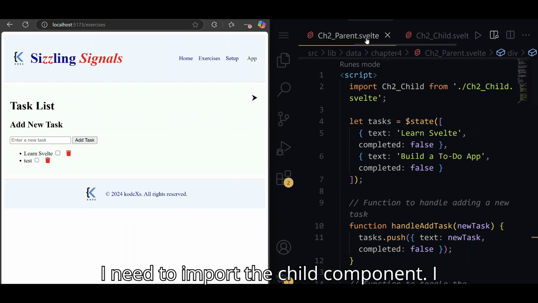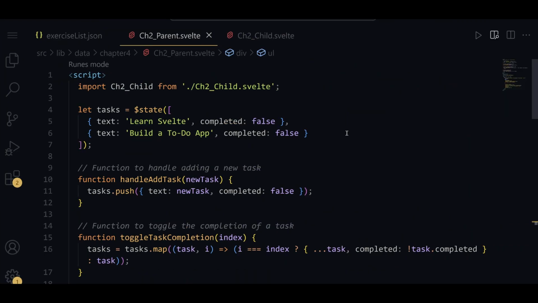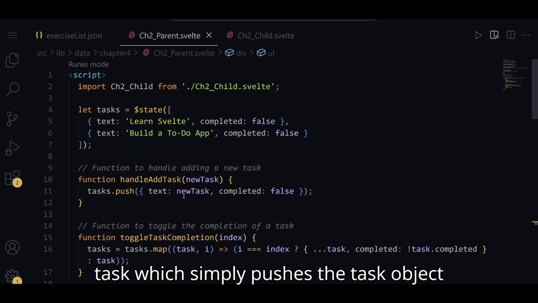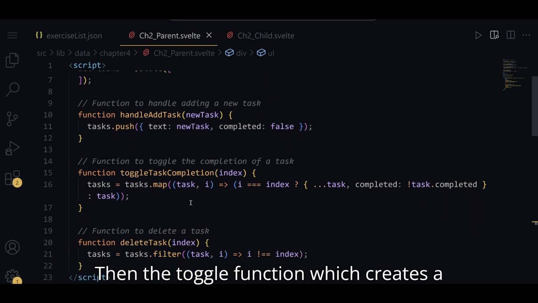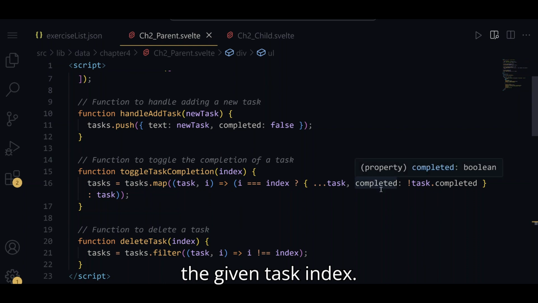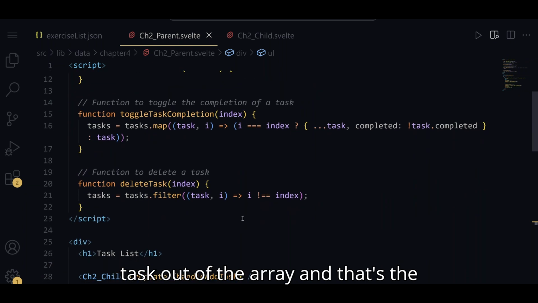I need to import the child component. I set up a tasks array with two objects. Next, we have a function to handle the add task, which simply pushes the task object to the array. Then the toggle function, which creates a new task array and flips completed for the given task index. Function delete task filters the selected task out of the array. And that's the script.